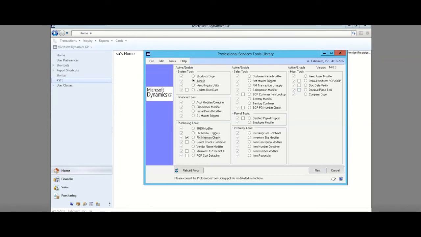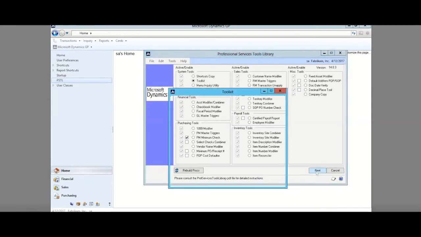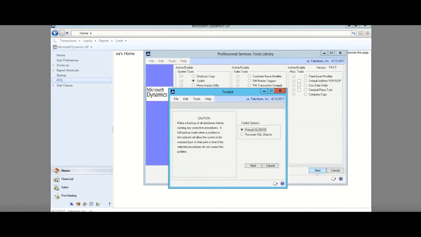Now, the toolkit was actually designed to go a little further within the system and recreate damaged objects or a damaged general account index file. So in order for you to be able to do that recreation, you would need to select the option and then select next. Now, this particular tool is actually one of the first tools that they came out with. It was probably in one of the earlier versions of GP.